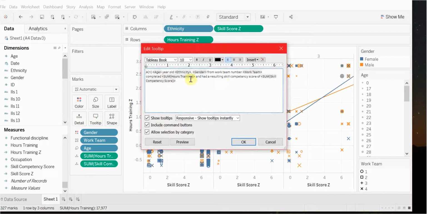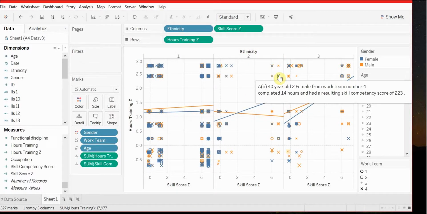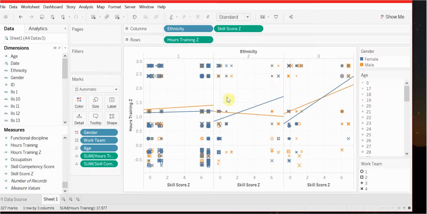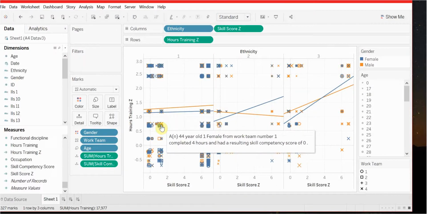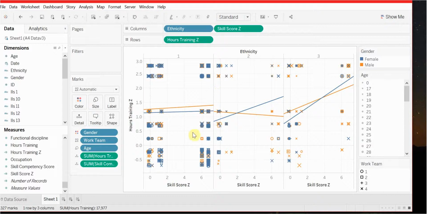So let's look one more time. So let's add training hours. I don't want this. So let's hit OK and see what we get now. A 40-year-old female from work team number 4 completed 14 hours and her resulting skill competency score of 223. That sounds pretty good. So that helps us, if you were to show this to a client, you could hover over these different ones and compare them as needed. So hopefully that helps you do this assignment.